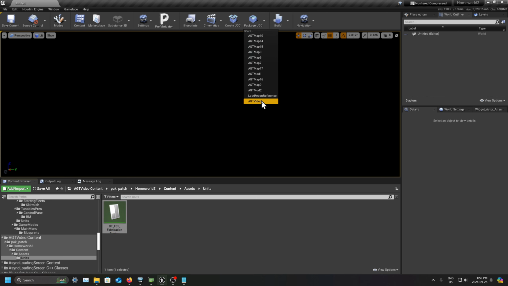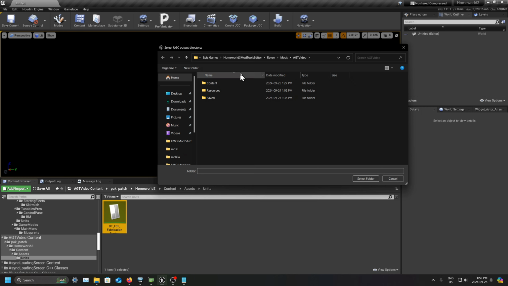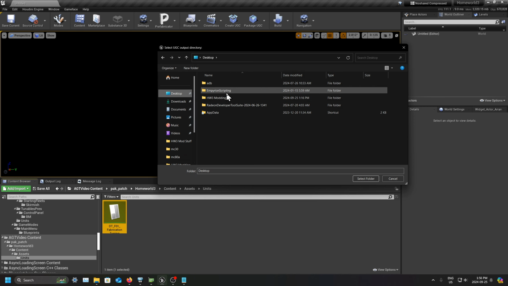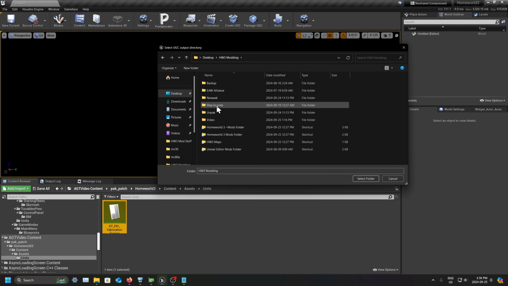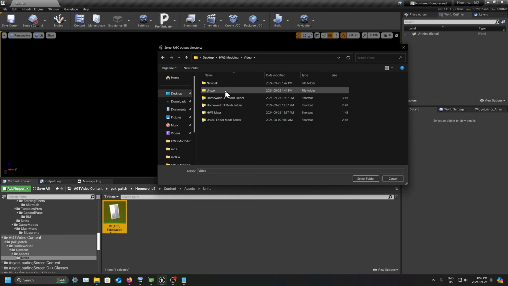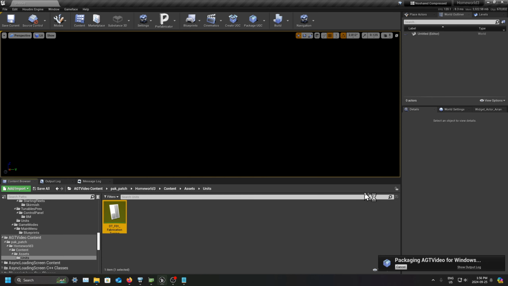So I'm just gonna package it final. Put the name of your mod there, and I'm gonna send it to the folder structure I showed you. So I'm back, send it there. This is gonna take a long time. No matter what you do, it is going to check the references of everything. So this is gonna take a while.